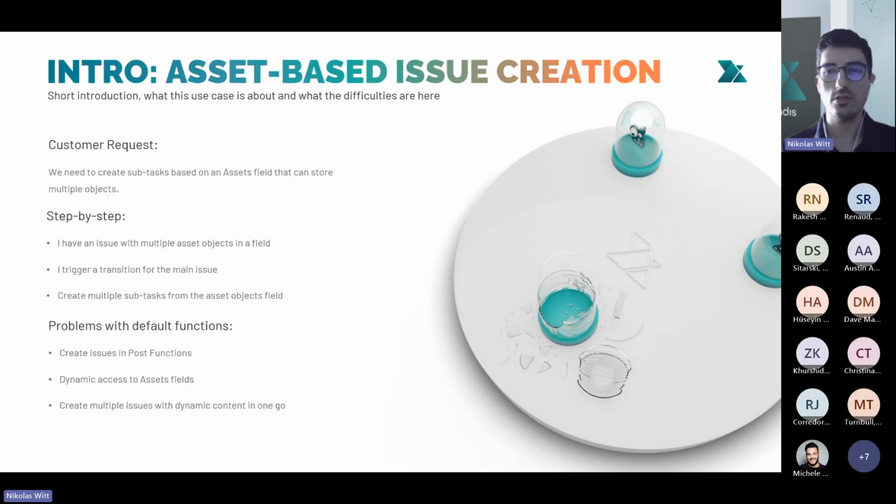The problems we found by implementing were, first of all, how do you create an issue using a post function in a blank instance without any third-party apps? Well, that's not possible. Also, accessing and processing dynamic fields with asset data is not given. And the final problem was that creating multiple issues with personalized content all at once is not possible with Jira standard. So the implementation was made, and here you see the result.